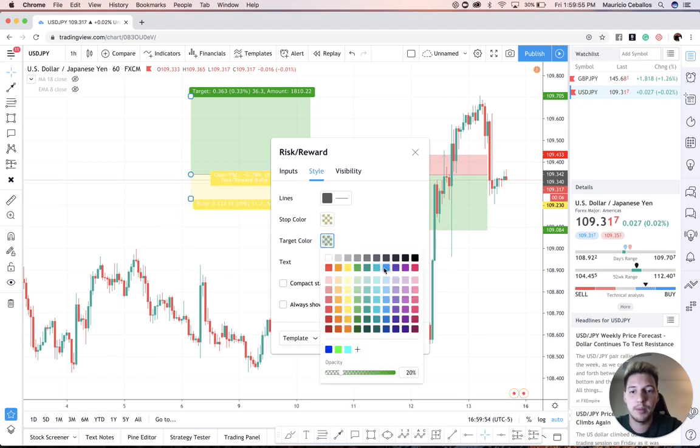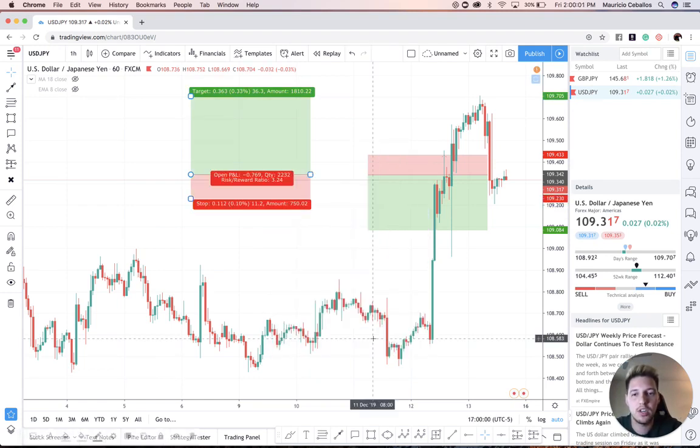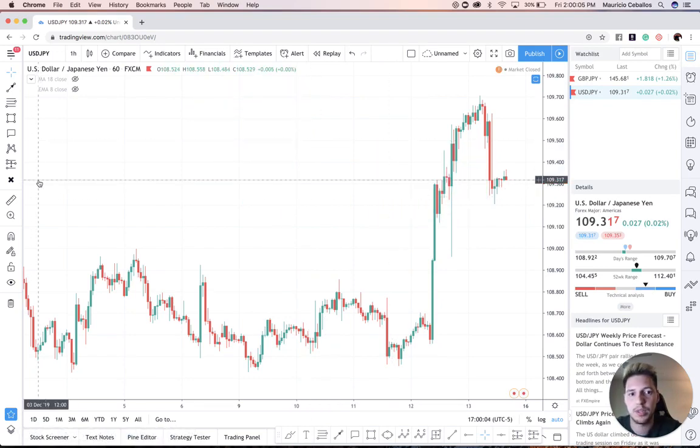If you want the take profit to be blue, you can change that to blue, and so on. So you can go ahead and put these as the color you would like. For now, I'm just going to leave them as is, but you can modify your own if you would like to.